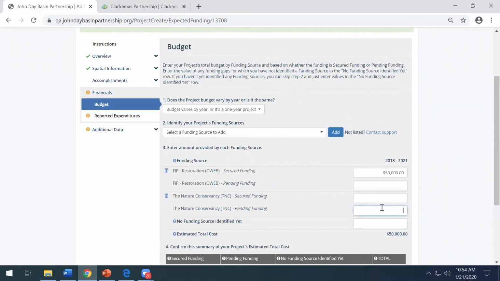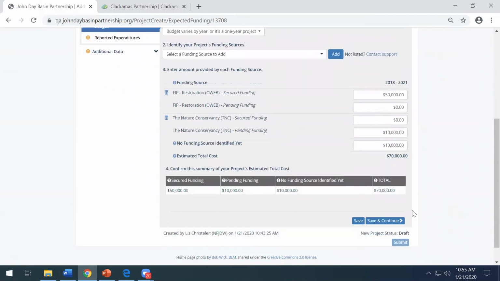Let's say I'm going to add some pending funding here. And then you have the option to enter if there is no funding identified yet. Let's say we still need to identify another $10,000 of funding here. So there's a brief visual summary of what's been entered there. That looks all right. Go ahead and press save and continue.